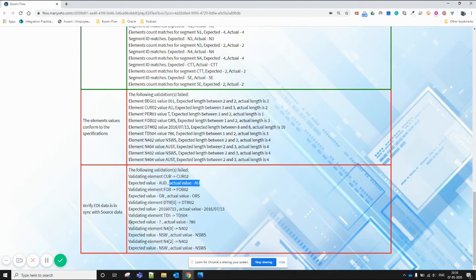In the validation row, we can see the N4 segment. The N4 segment in loop, we have indexed the segment for ease, starting from index 0. We can have multiple N4s in a document, and therefore we have indexed it. Here we are seeing the 0 index of the element. Validating element N4 index of 0, N402. Expected value was NSW, whereas actual value is NSWS, and therefore it failed.